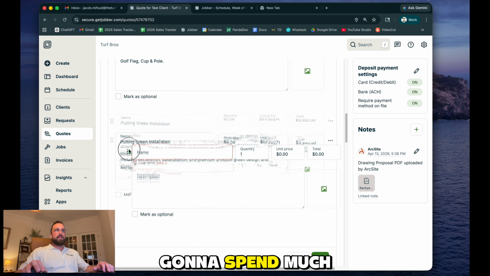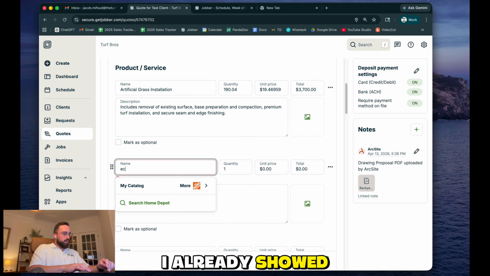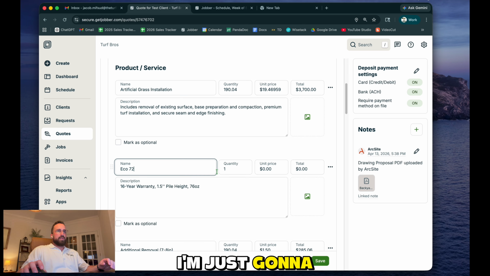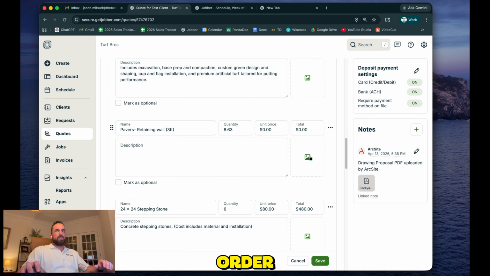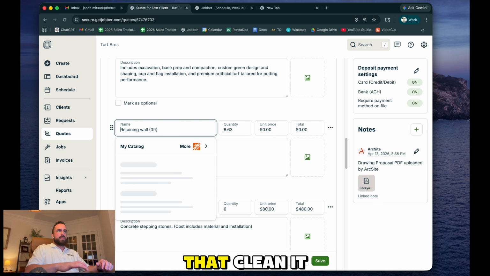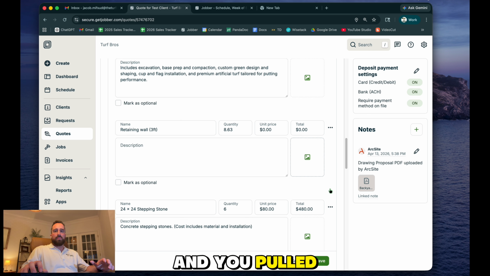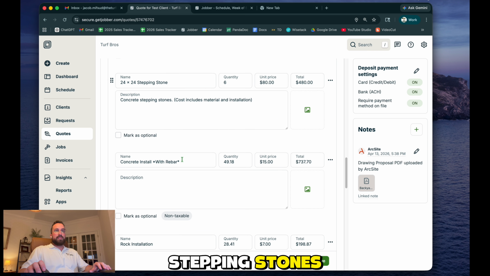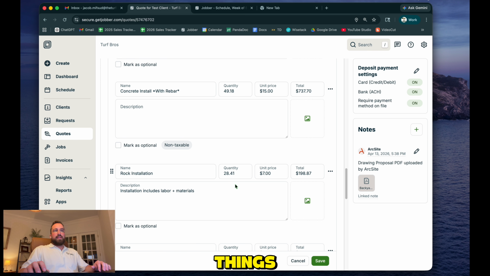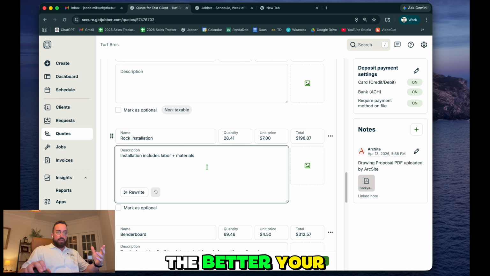Now, I'm not going to spend much time editing this quote because I already showed you how to put things together. I'm just going to throw this together real quick. Of course, you put it in the correct order. Like, for instance, we're going to remove that, clean it up. So we have the retaining wall. Maybe throw a photo of a retaining wall you pulled from Google that's similar to this scope of work. Pull in some photos of the stepping stones. Again, all these things, the more photos you add, the more detailed you are, the better your presentation.